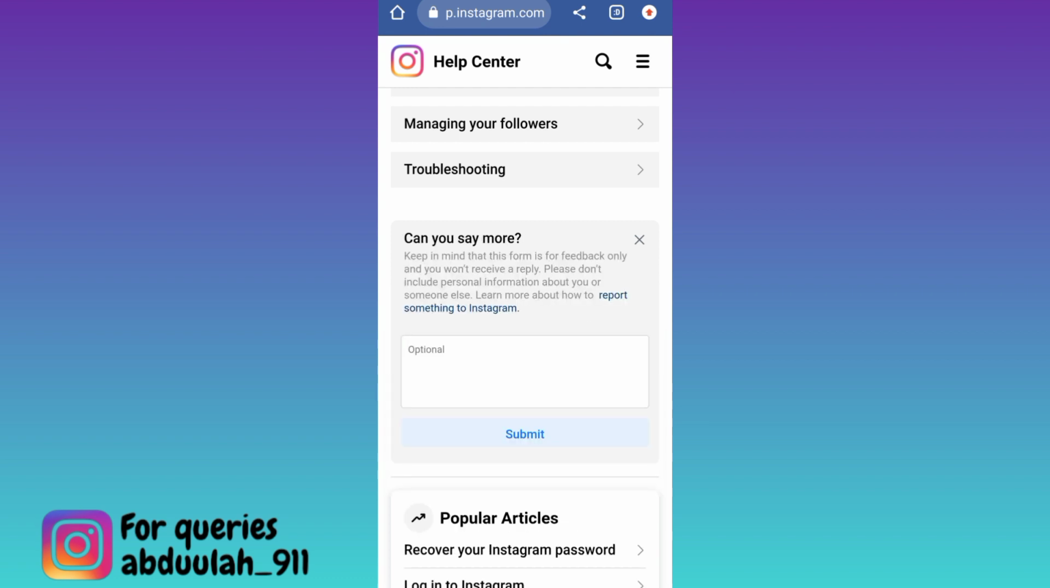Now in this box you need to briefly state the issue that you are facing. You have to provide all the details why you deleted your Instagram account and why you want to recover it now. Once you have provided the details, all you have to do is to click on the submit option. And once you click on submit, within the next 24 hours, your deleted Instagram account will be recovered.